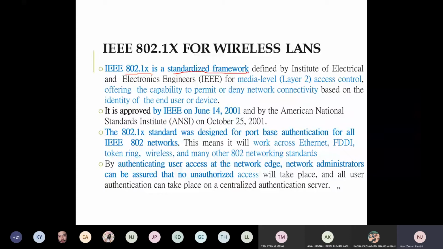This is a framework. This is not a protocol. This is not an authentication scheme. This is not WPA, not WPA2, not WEP. This is not any encryption, but this is the framework which helps us with the AAA mechanism.